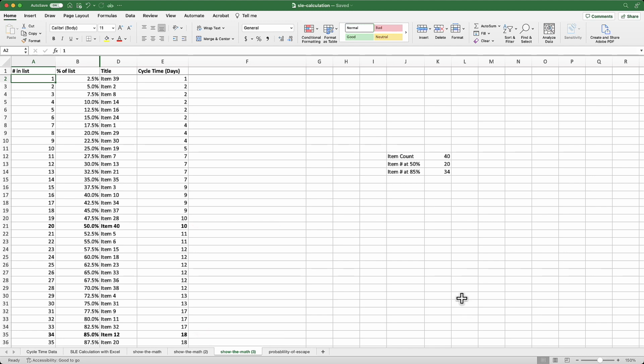So to go over those steps again: take your cycle time, sort it in ascending order by cycle time, find your 50% mark, find your 85% mark, or whatever percent mark you want to use for your SLE. I would recommend 50 and 85. Find the items at that percent of the list, at that position in the list, and those cycle times are going to be the cycle times that go into your SLE, your cycle time target.